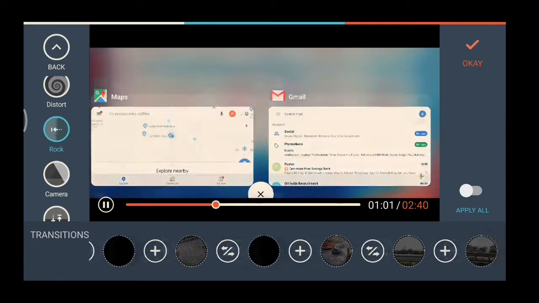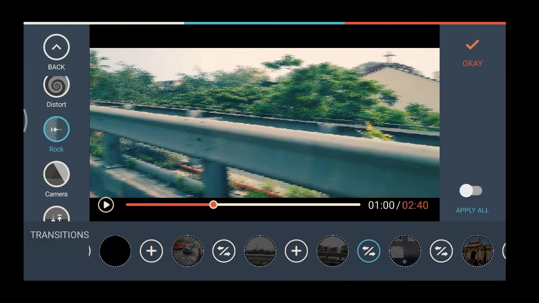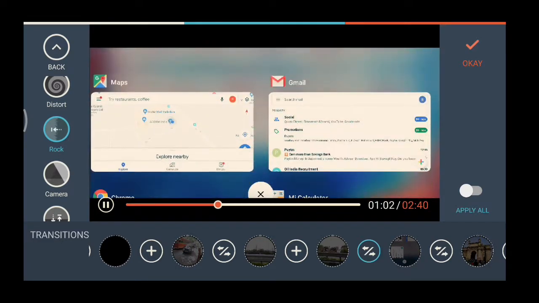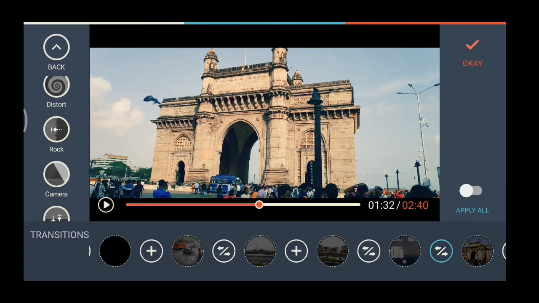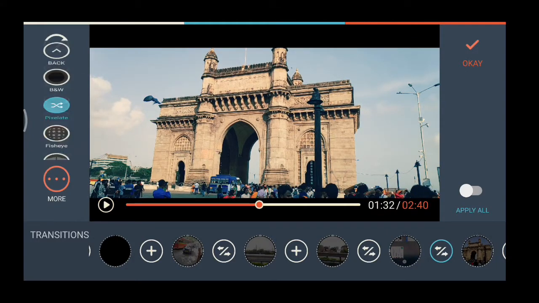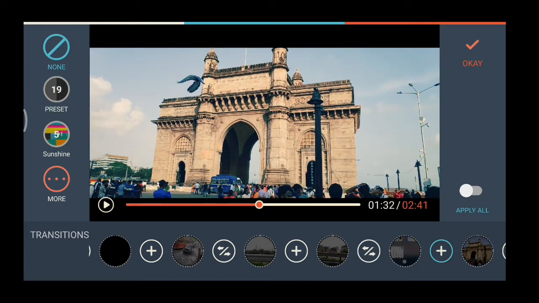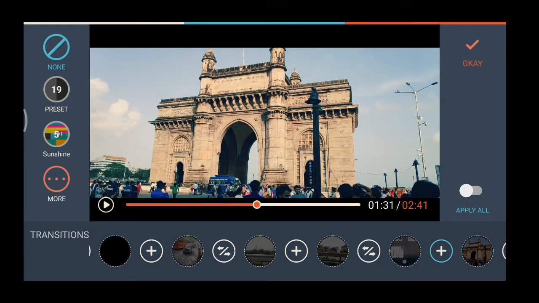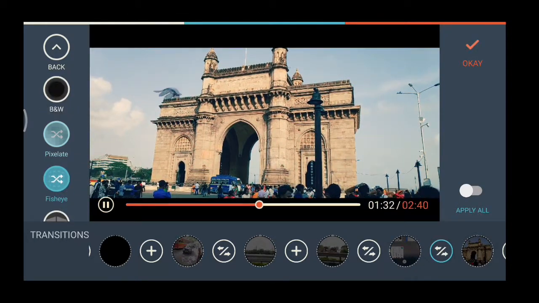In the editing tab, it's a screen record of Google Maps. Here I have searched the Gateway of India and opened an image and transitioned from image to video file. Now searching for a good transition which can transfer from the Google searched image to my main video clip. Fisheye is not perfect, pixelate is the perfect one.